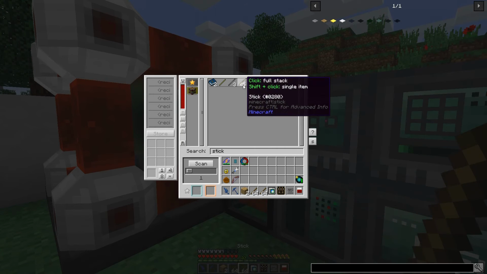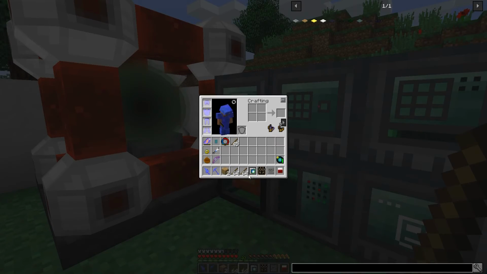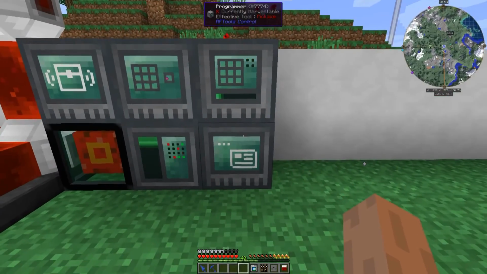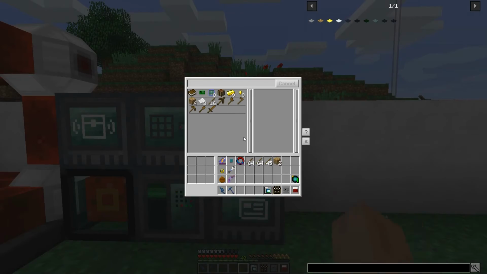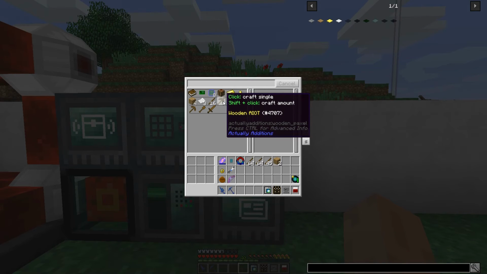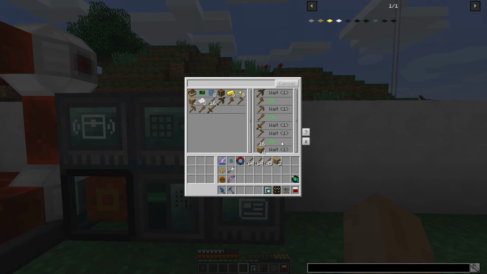There, sticks. And then one more. And then now we should be ready. Oh, that's a programmer. There we go. We should be ready to try. So there we go. It's going to get all the things that we need.